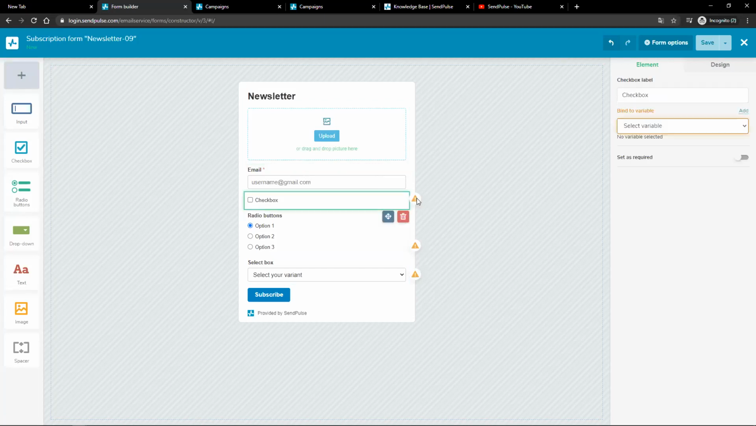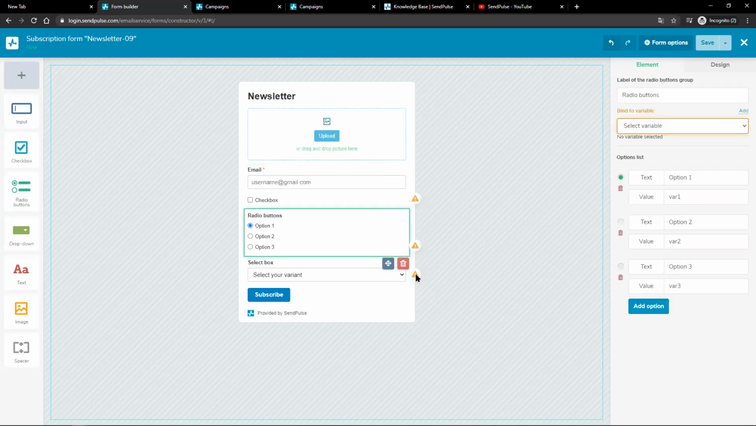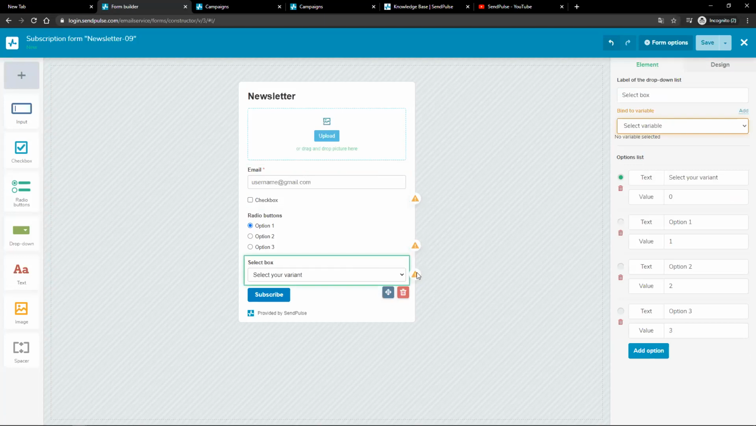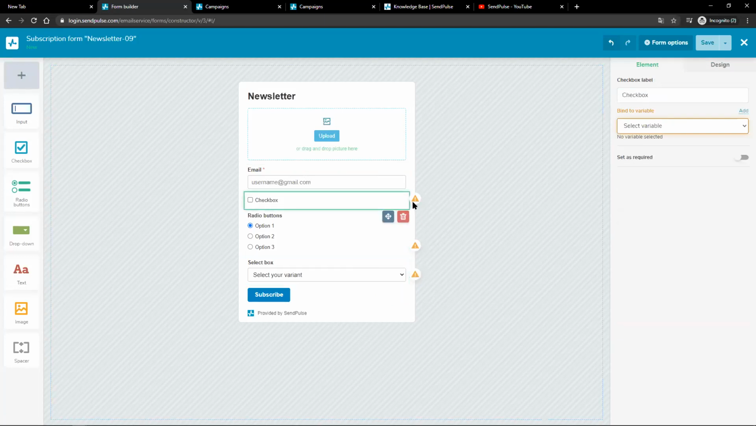Do you notice all these triangles here? It's because the mail list we have doesn't have this data. Mind you, the email list we created had only 3 pieces of information. We ask for name, phone number, and email address. And here we're adding a checkbox, a radio button, and a select button. Because this data does not exist, we're getting this notification right here.